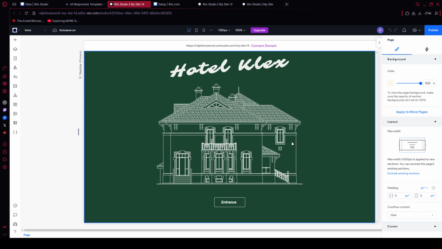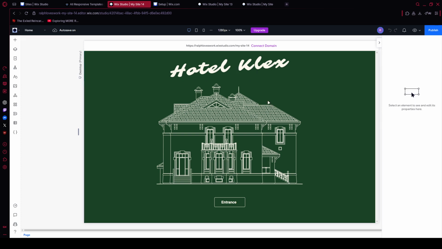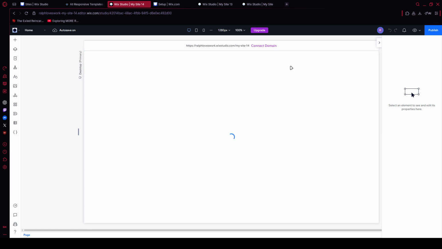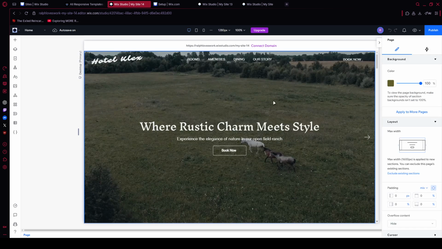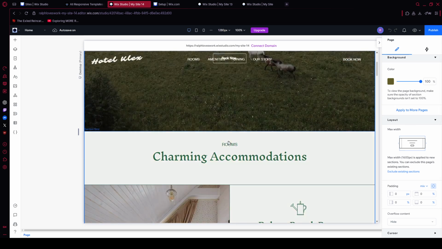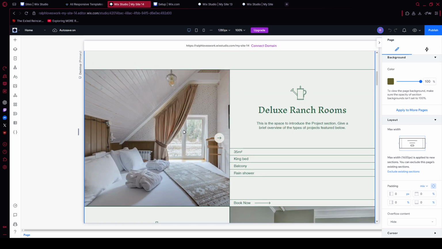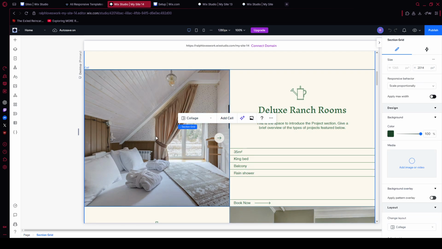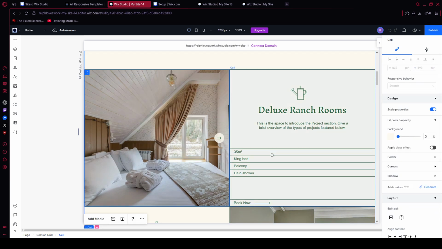Swap out stock images for high quality photos of your rooms, lobby, amenities, and nearby attractions. Good lighting and consistent angles go a long way toward building trust and interest. Use the design tools to customize fonts, colors, and layouts so everything aligns with your brand. A cohesive palette and two to three complementary typefaces will keep the site polished.